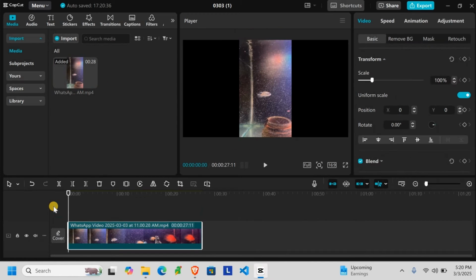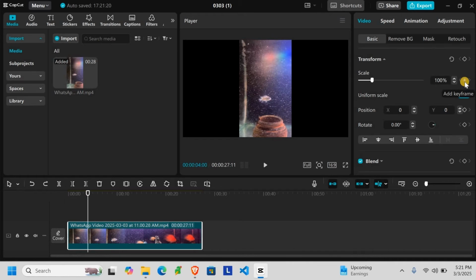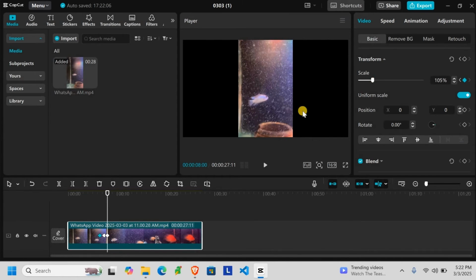You can see the diamond shaped Add Keyframe button right there. Now drag it to the timeline like this and click on the keyframe. You can adjust its duration like this and increase the scale like this.